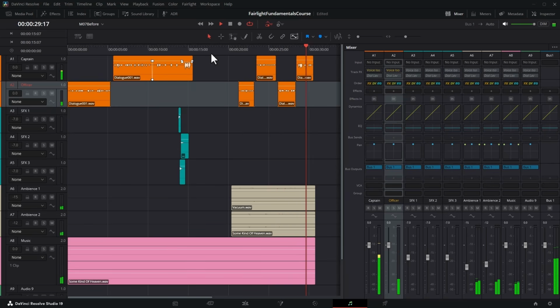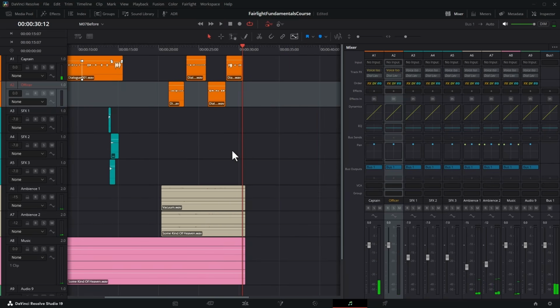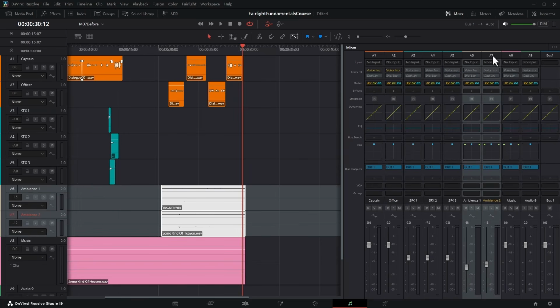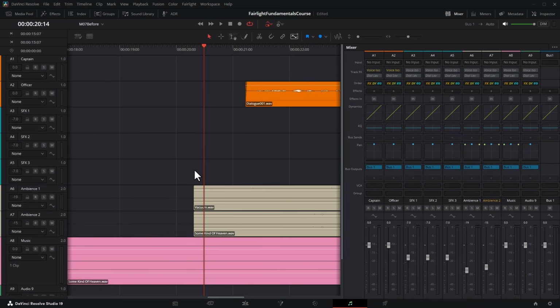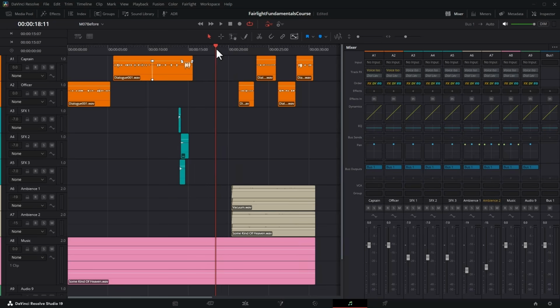So where is everyone? So I still feel like these two ambience tracks are a little bit too loud, so I'm going to select them both, hold down Alt, reduce them a bit more. And I'm also going to zoom in, and I'm going to add some fades because they do sound a bit abrupt when they come in. Have a listen to that.